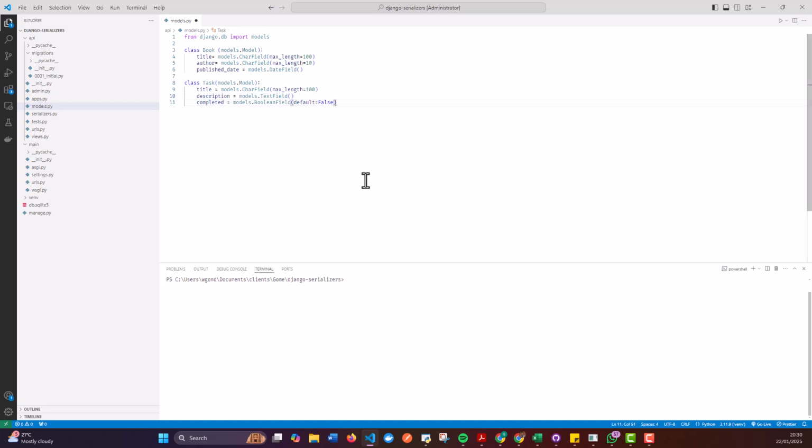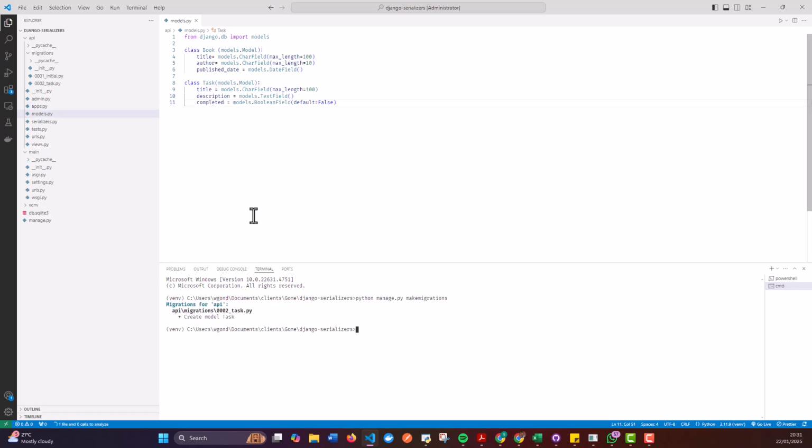And then so that we don't forget anything, I'm just going to go ahead and make a migration. So it'd be python manage.py makemigrations. This should create migrations for the task model. And then once I've done this, I can go ahead and migrate. Okay, so this looks good.